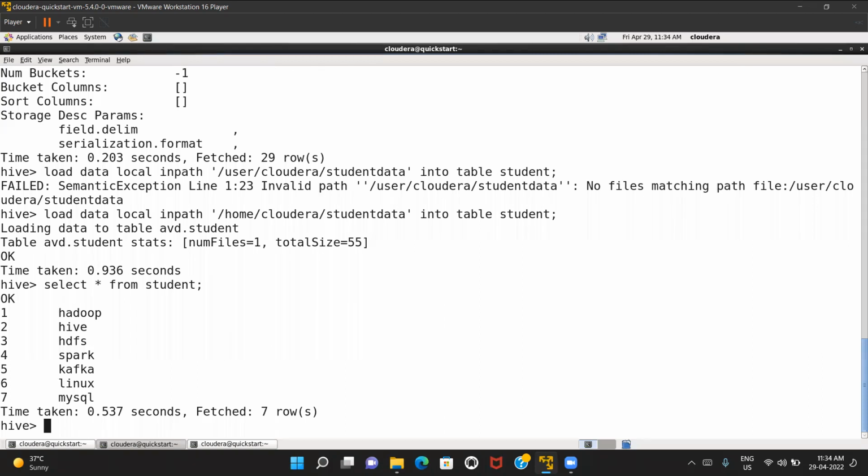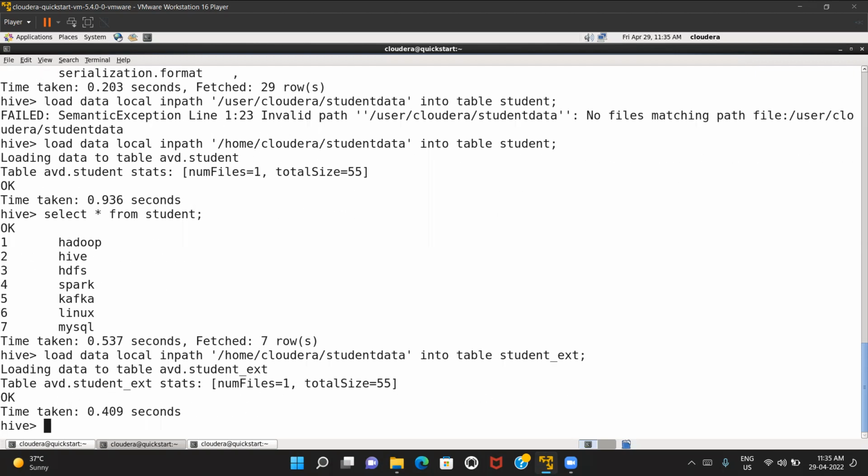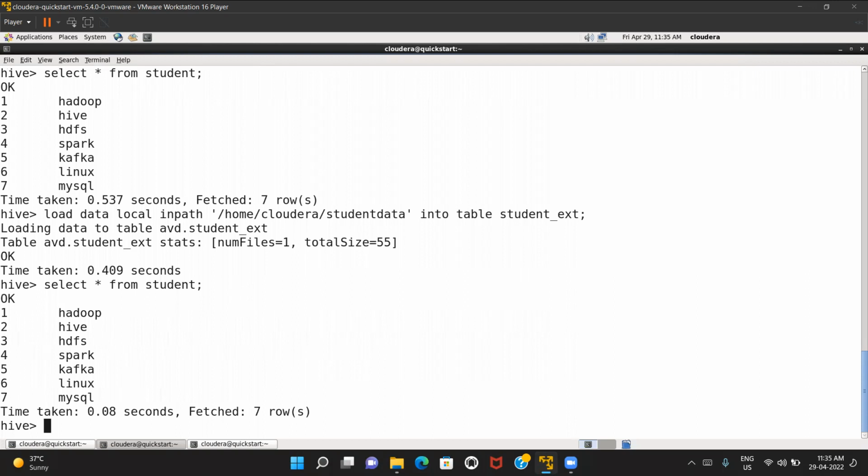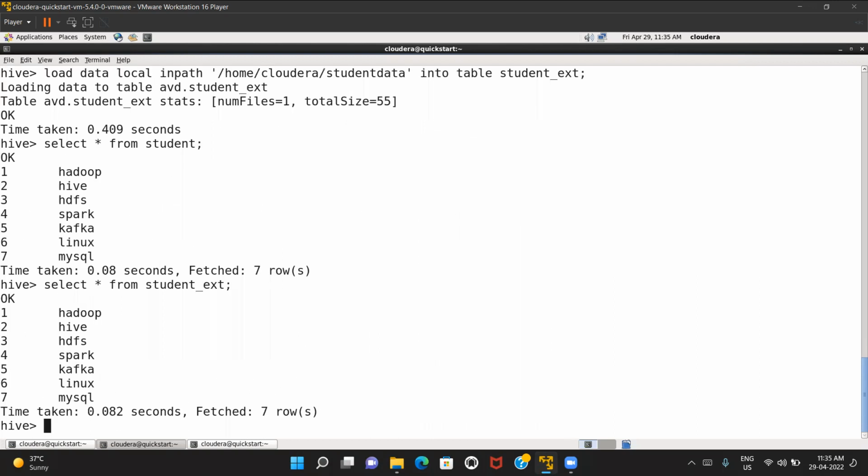Now you have the data in the managed table. Do the same thing for the external table as well. Use the upward arrow. What's the table name? Into table student_ext. Enter. Select star from student_ext. Now you have two tables, one is managed and the other one is external. Now let's go to HDFS and see how the data is populated.